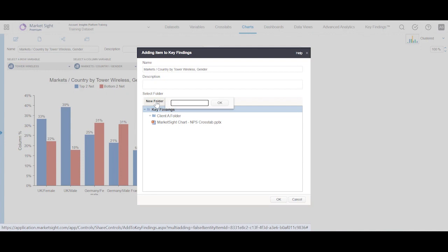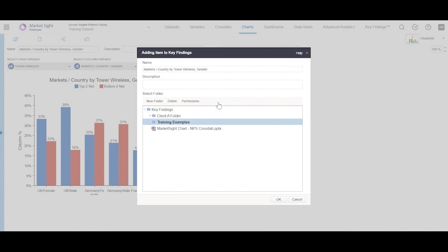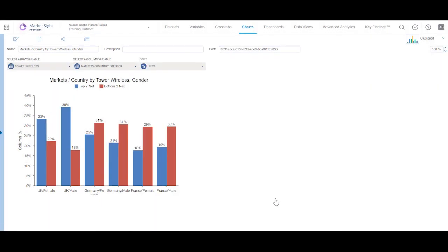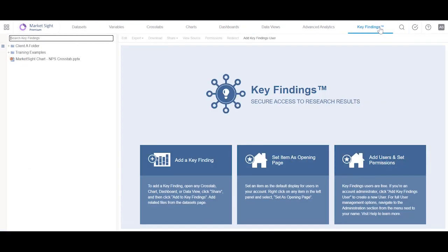Let's create a new folder and put our chart there. We will call the new folder Training Examples. We will select that folder and click OK. Now, let's open the key finding page to see how it looks.